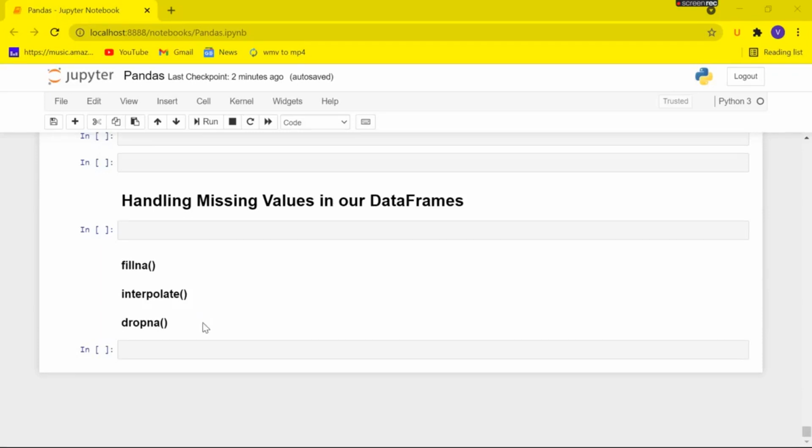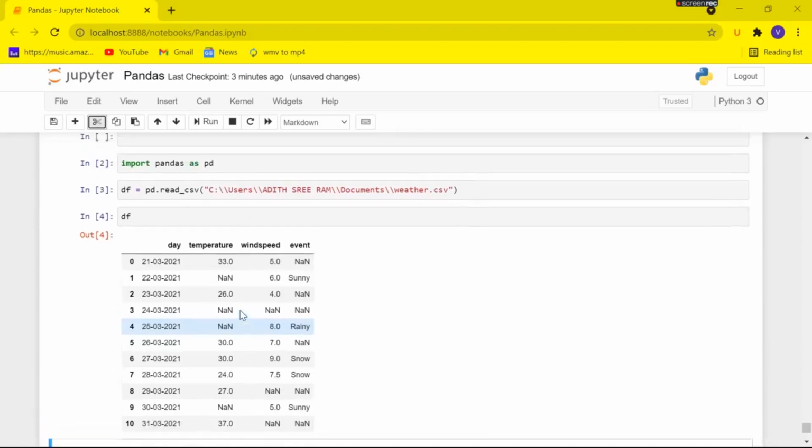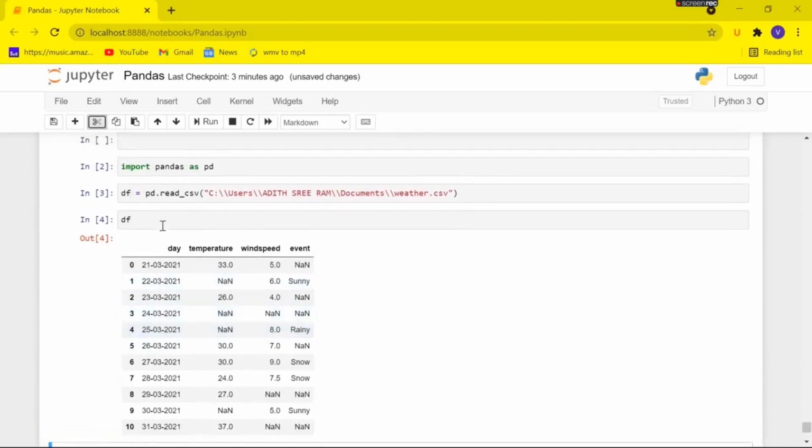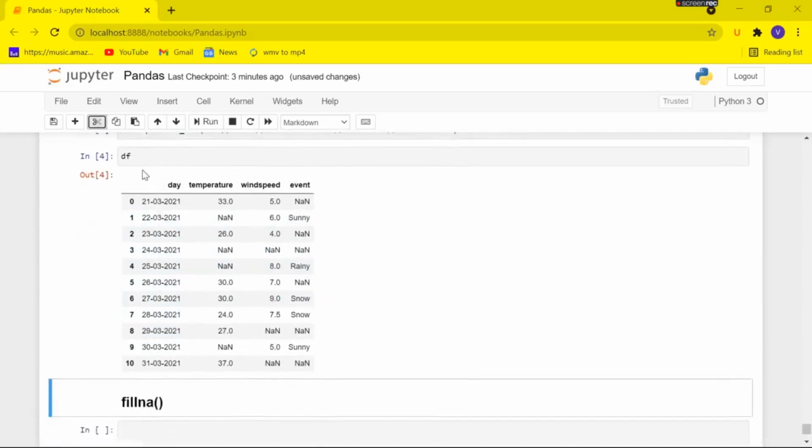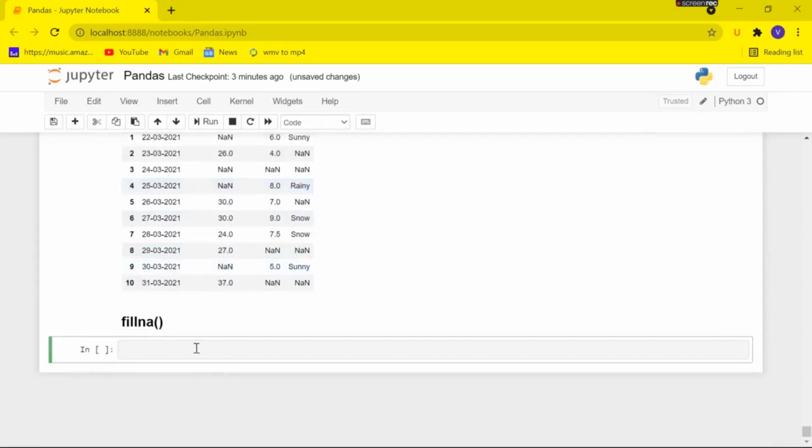So let's get started. Now I have imported my Pandas library and imported the dataset. So this is our data in which we are going to handle the missing values. Here we can see that the places where we have NaN, we have the missing values. So we have to fill them. In order to fill them, we use our function fillna, and let's try it out.